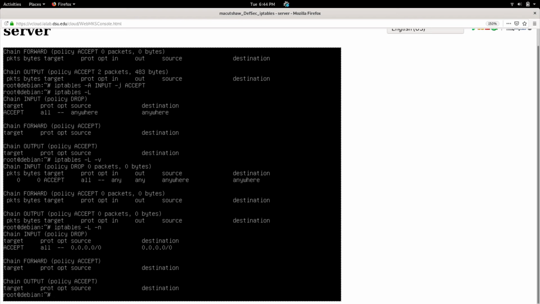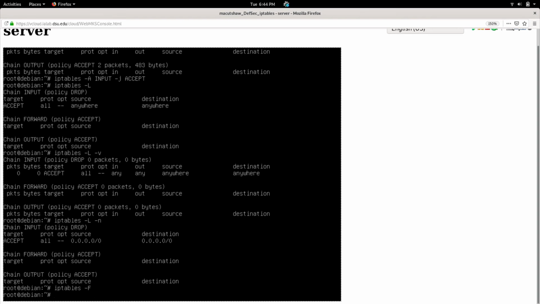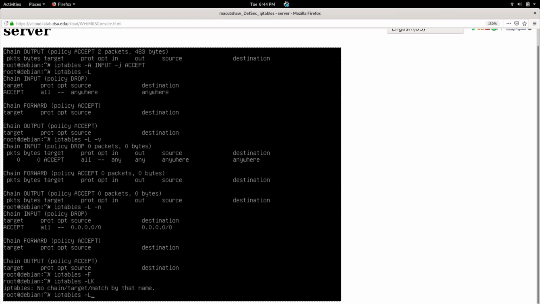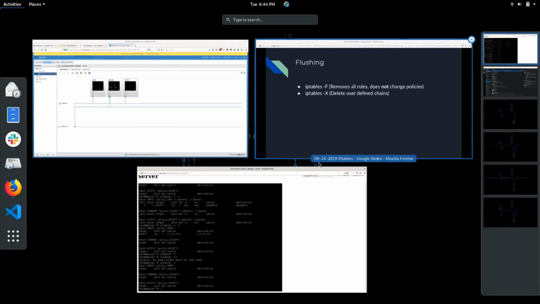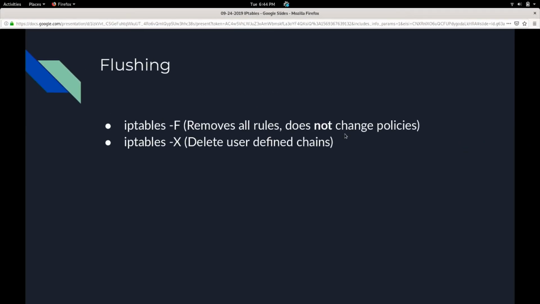So now we're just going to jump, and once again back on that flushing slide there, if we do iptables -F, what that does is that flushes the entire table. It just removes all the rules. So -F, we're going to do iptables -L again. And we're going to see that rule is now gone. iptables -X is on there. That's a capital X, of course.